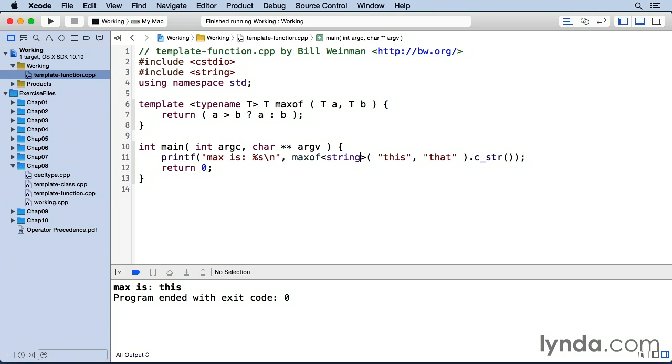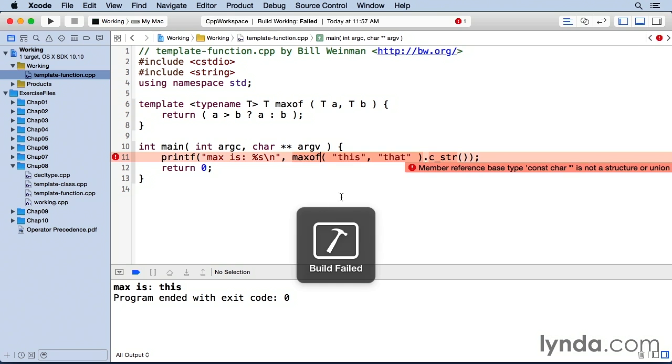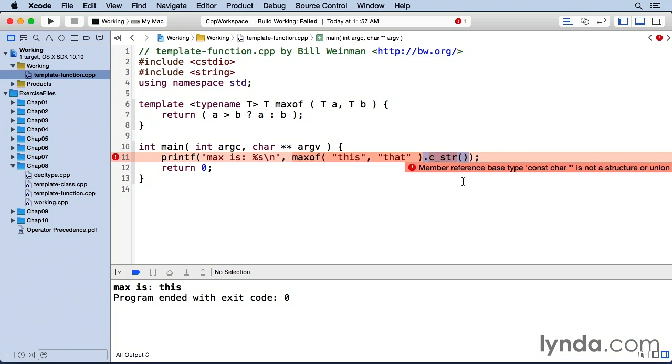But what happens when I now eliminate the template argument list and I build and run? What happens is it's trying to infer what type of argument is meant here, and it guesses that it's a constant character pointer. And it passes that to the template, it builds a specialization for that, and of course that doesn't have a .c_str member, and so that's what this error is for here.